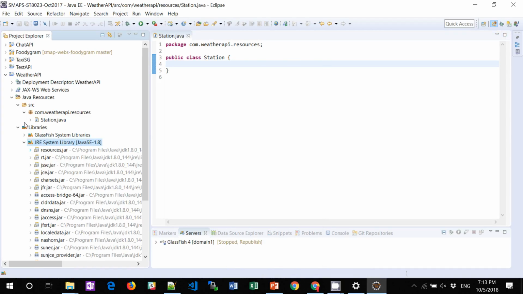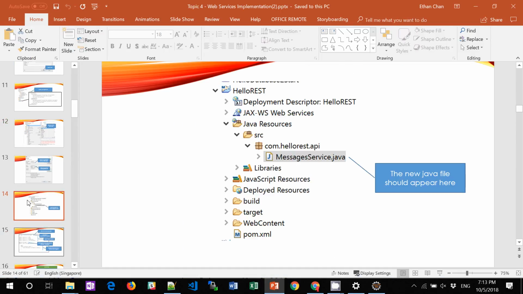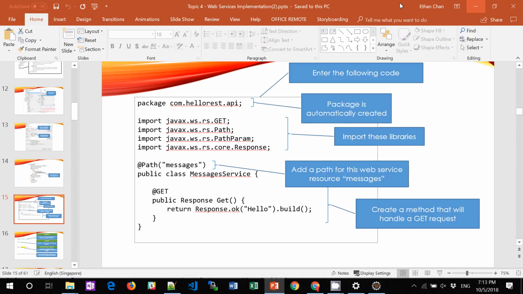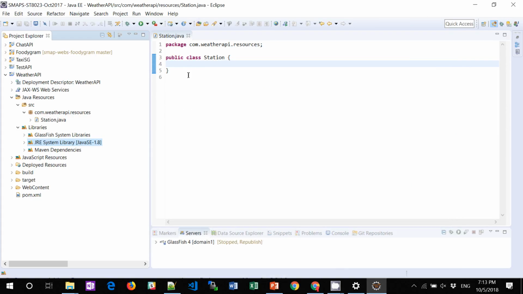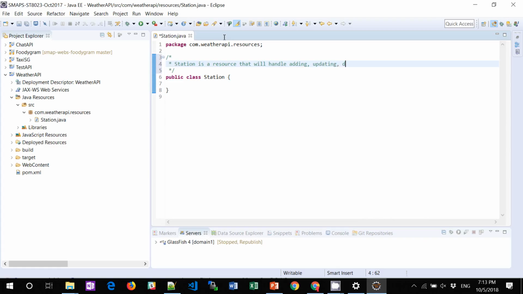Okay. So we're gonna create the first class, right? Because the slides have a lot of other stuff. So I created the first class called Station.java. Station.java's purpose is, let me write some documentation: Station is a resource that will handle adding, updating, deleting, and getting details about weather stations. Okay, so this is a resource.